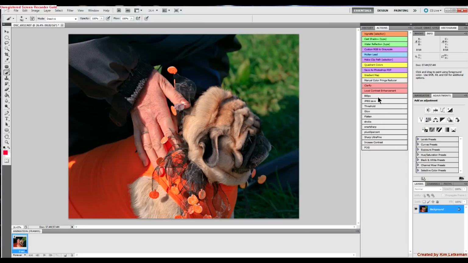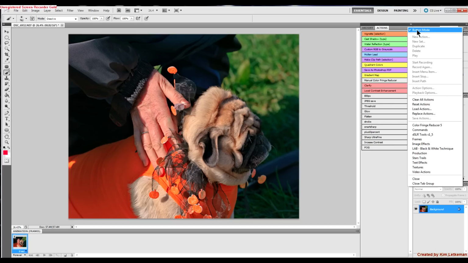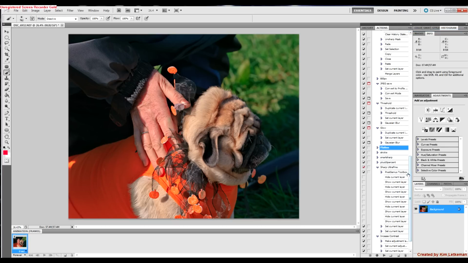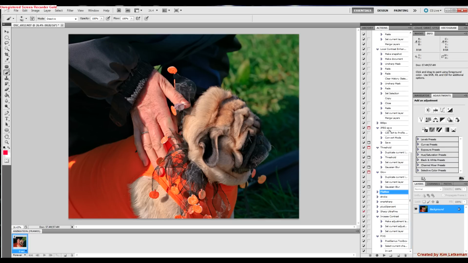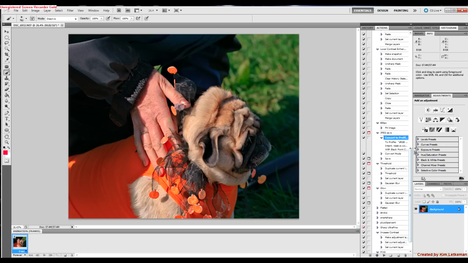Now, finish it off. One of the things this action does, and I can show you that, taking button mode away. This is pretty ugly looking stuff, but it's really just the action and the name becomes a button. 800px does fit image, as I mentioned. JPEG save, convert to profile. So that's really converting to profile sRGB.